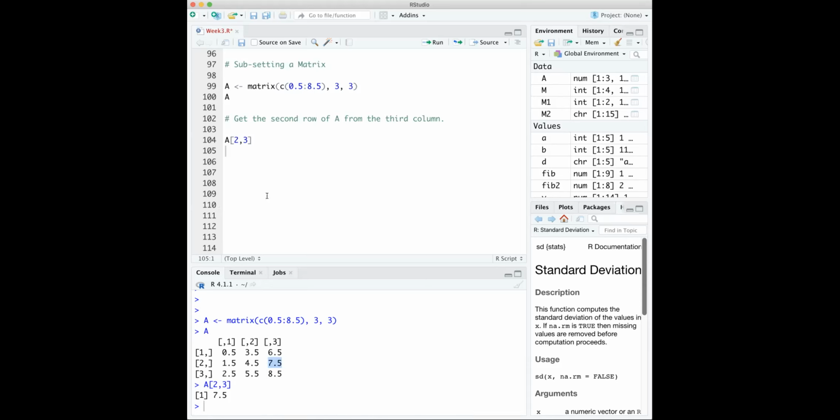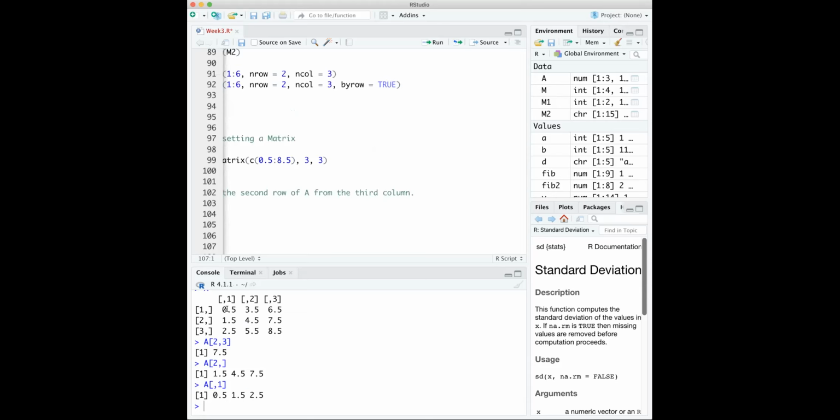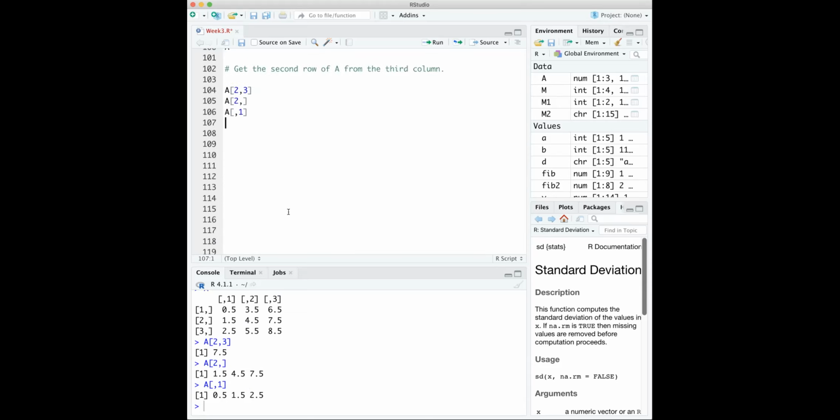Okay. And also you can get only the second row of A if you just write 2 and leave the column part blank. And you will see that we are getting the second row in A, or you can just get the first column. You only have this first column in A by writing A[, 1].